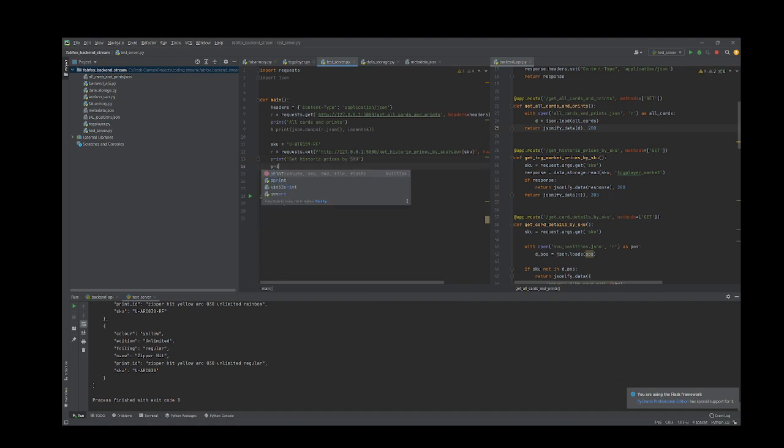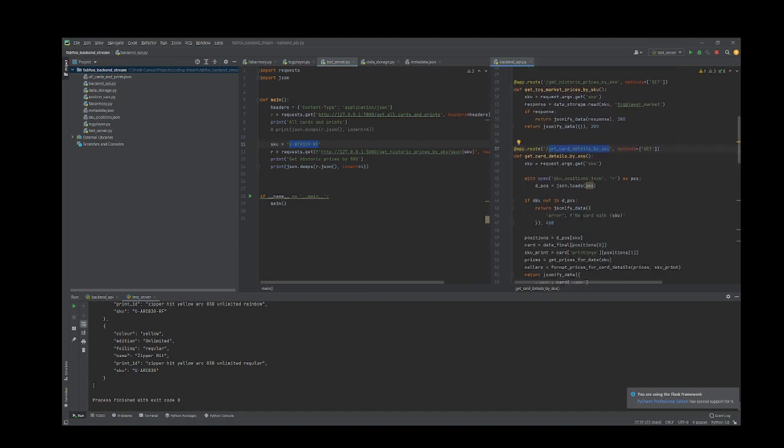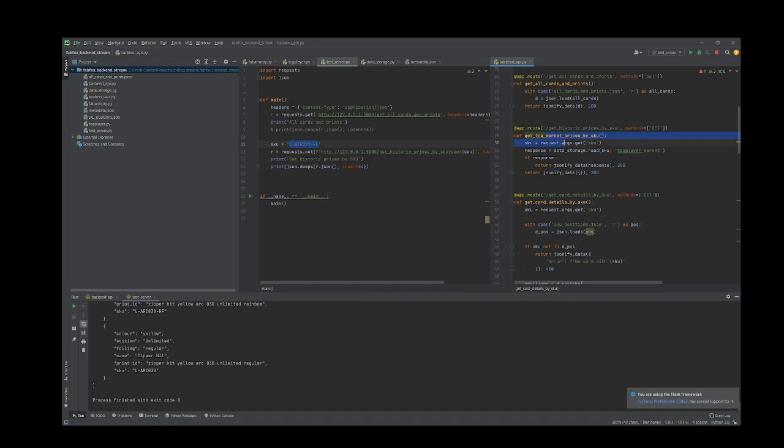And then we're going to do the same thing. So we'll do this one just so we can stay on screen. So this is going to take this particular SKU, and we're going to call this one get card details by SKU. And we're just going to get, oh no, sorry, this one, the TCG market prices by SKU. So we're just going to get historic market prices for as long as we've collected it, which is not very long. So we'll run this.